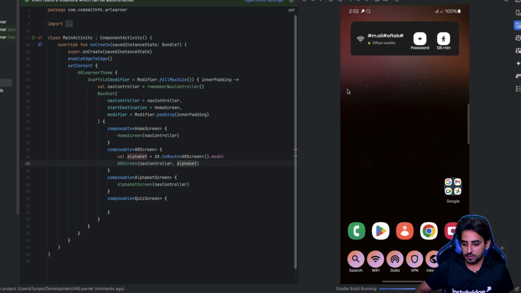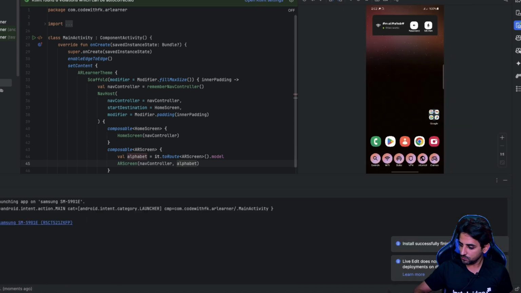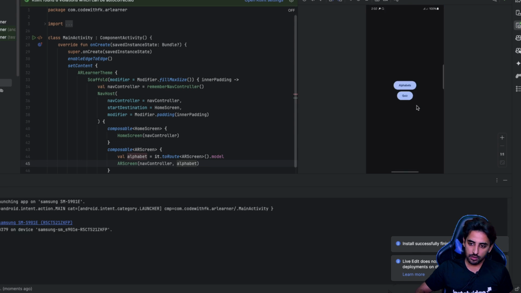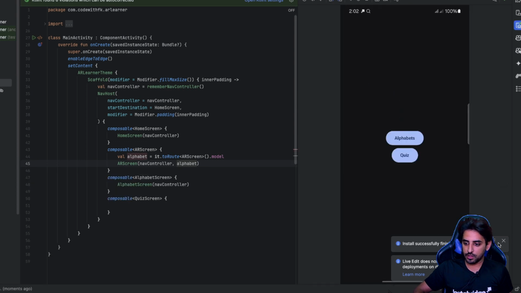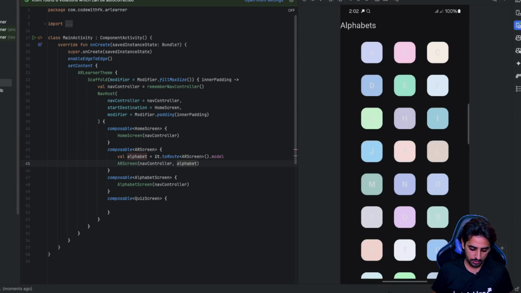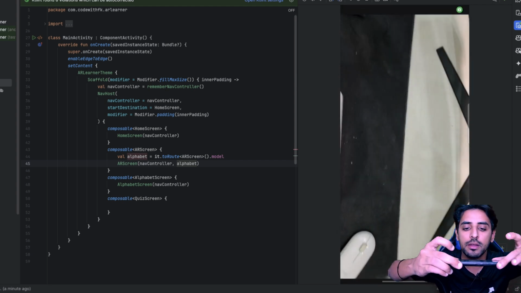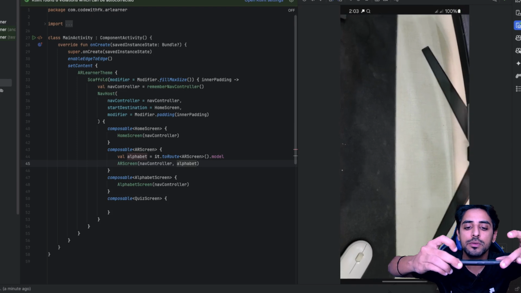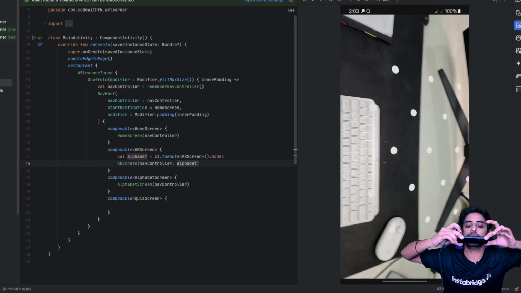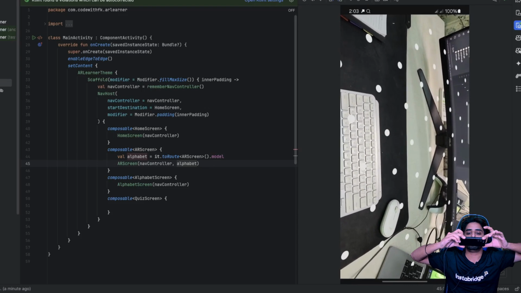So the app is basically I just started the app to run. Okay, now you can see that I have this alphabets and quiz. I'll just click on this, and now let's just select, let's say D in my case, and as soon as I click on that, it asks me for my permission, and then what it does is that it tries to look for a plane. So we'll just try to give it a plane, something like that.